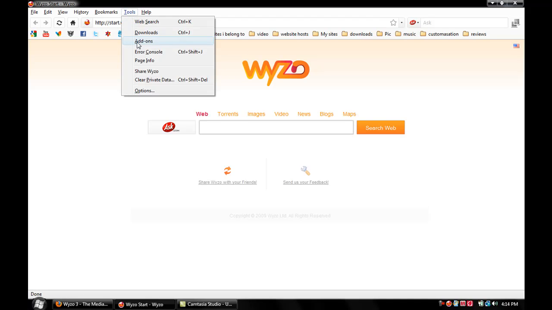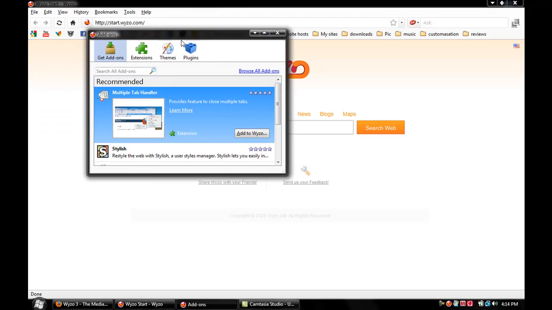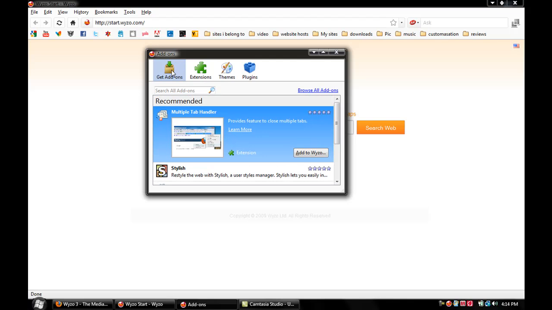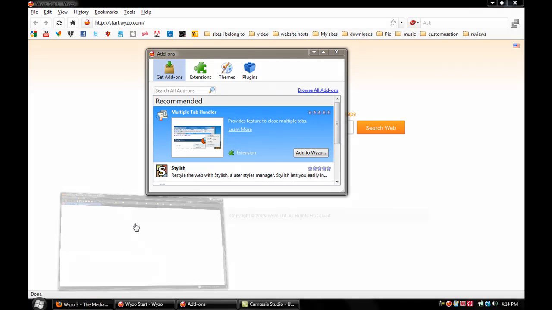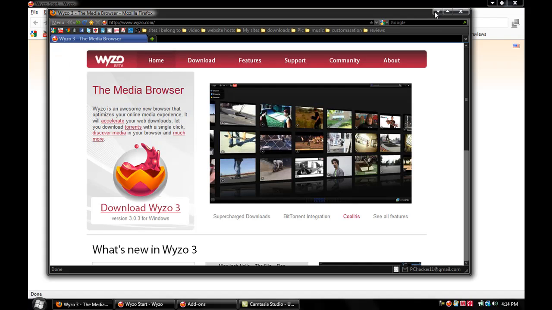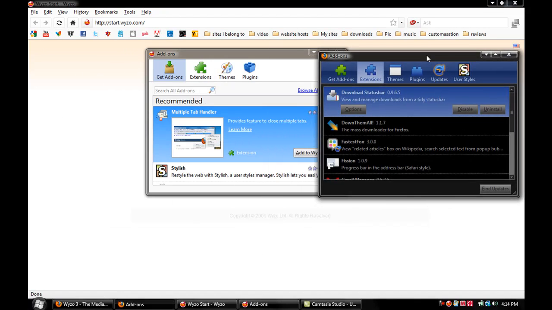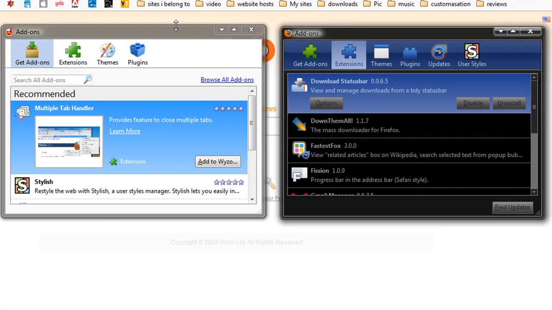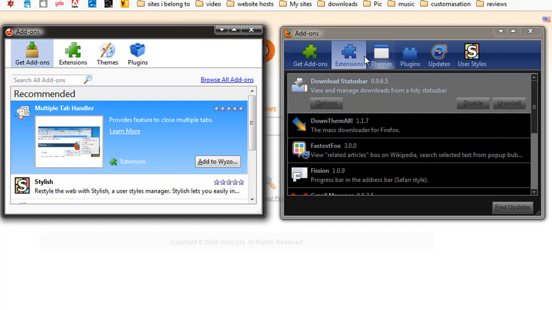So I'm gonna go up to Tools and Add-ons, and as you see here, the Add-ons menu is basically like the Firefox Add-ons menu. If I just go into Firefox quickly, I'm gonna bring up their Add-ons menu. So over here, this is the Wyzo add-ons menu, and this is the Firefox add-ons menu. They're pretty much the same in the way they're built. That's because they're made by Mozilla, which likes to make everything the same.